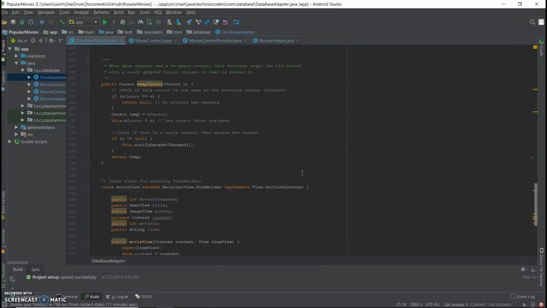I'm going to be explaining adapters, contract, content provider, and helpers to create a local database using SQLite. Okay, so far so good.